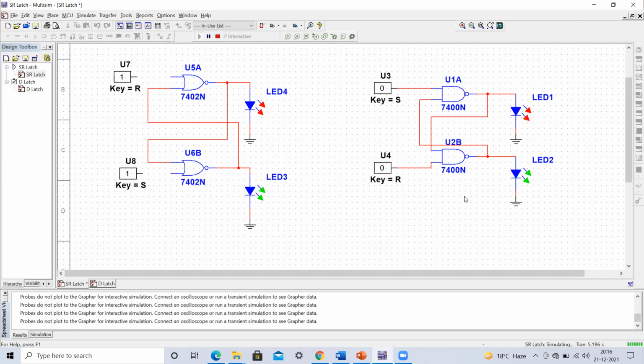The same thing if you apply S and R equals to 1 1 simultaneously, then it will enter into the indeterminate state. You cannot identify which output should be 0, which output should be 1. So let me make it simultaneous equals to 1 1. I'm just making it like this. You can see both these outputs are now in the indeterminate state. It is indeterminate. You cannot identify.